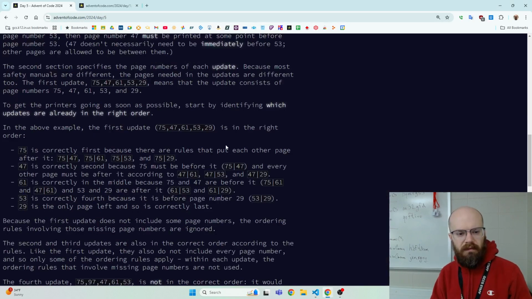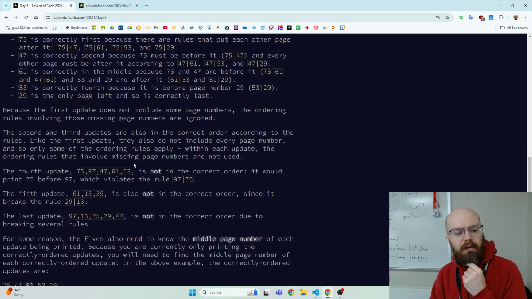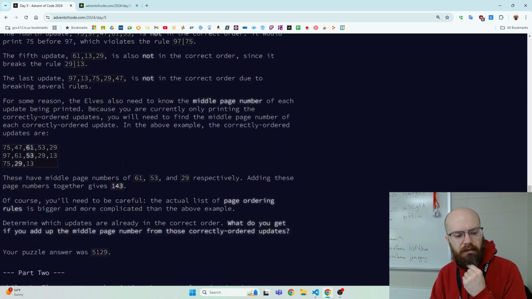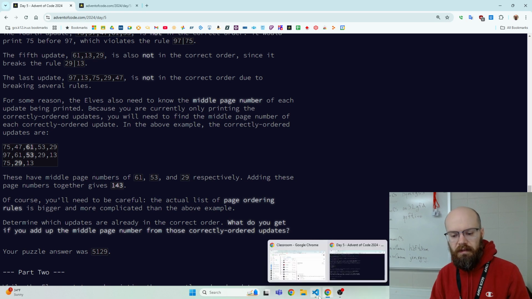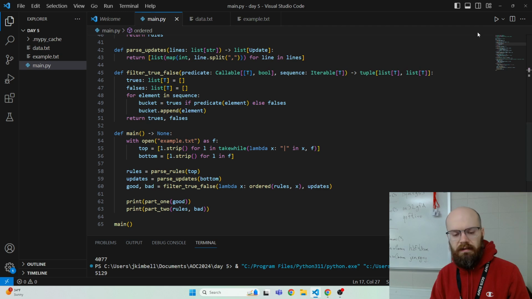Well, part one says, take the ones that were good, that didn't require any changing, and give me the middle of each one. That is, I think, always an odd numbered amount, but it never gave me trouble, and I didn't really check. So we are taking, I think in the example, the first three were good, and then we add up the middles of those, so it gets 143. Let's see if that does it.